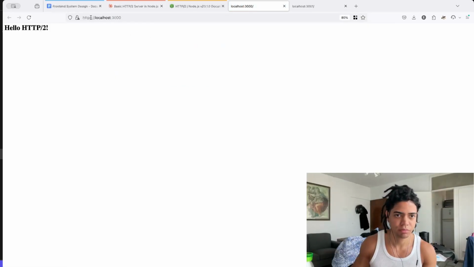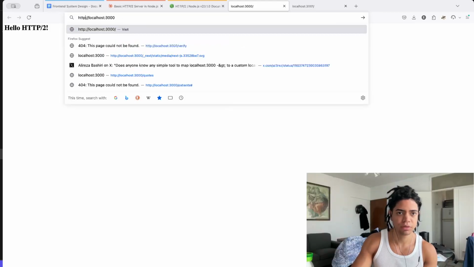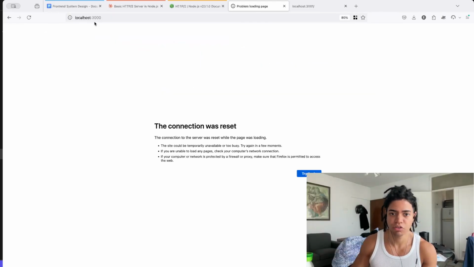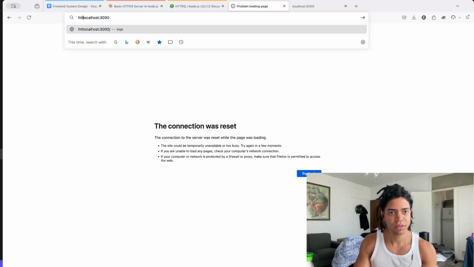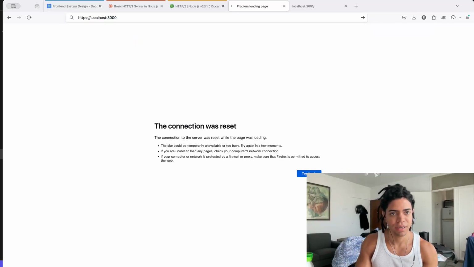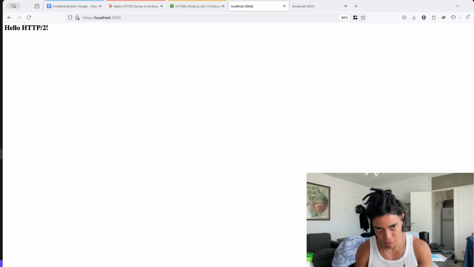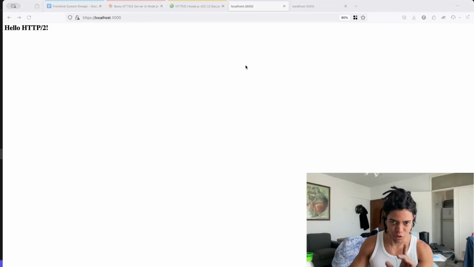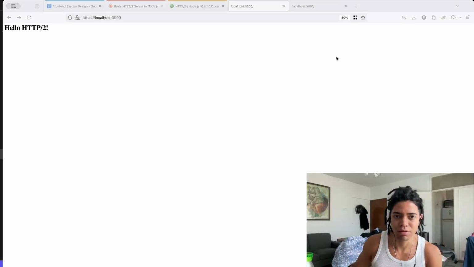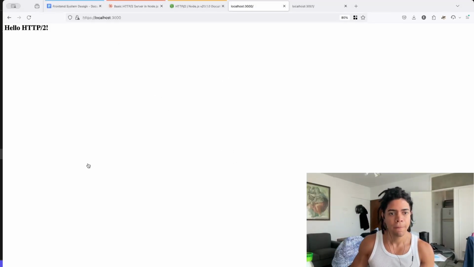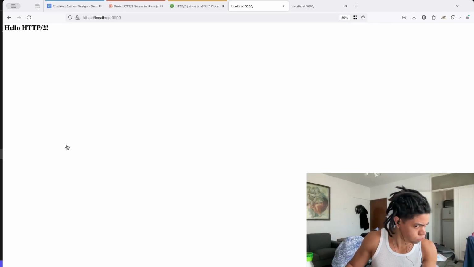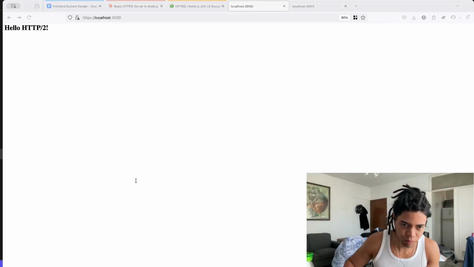So if you're trying to access this, it says, okay, connection was reset. That's one of my problems here, because by default you need to connect to this in a secure way. So okay, it makes a lot of sense.